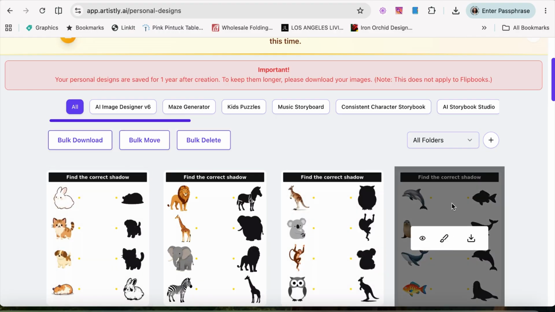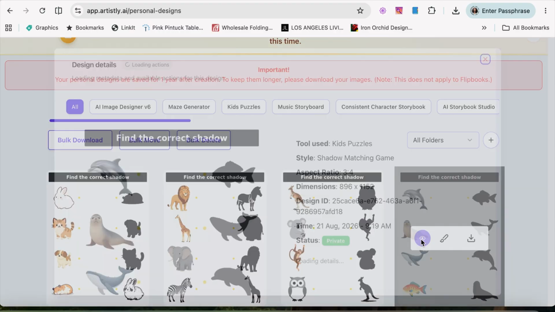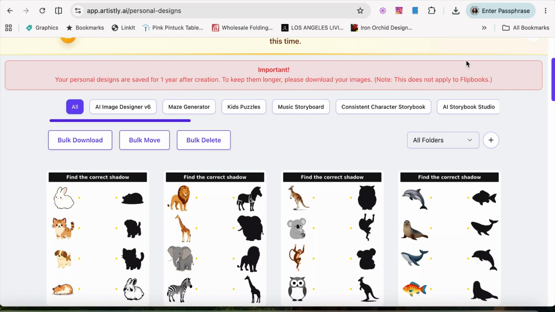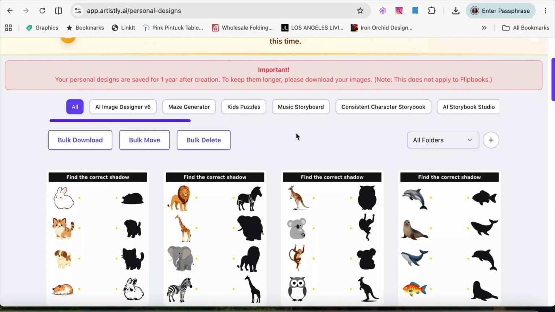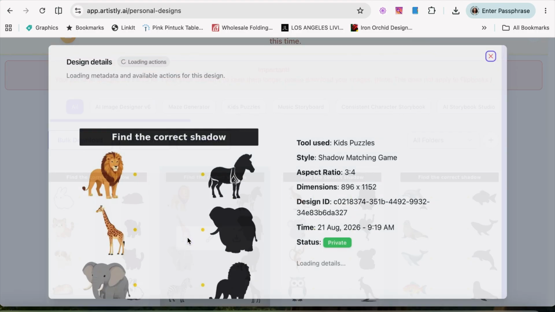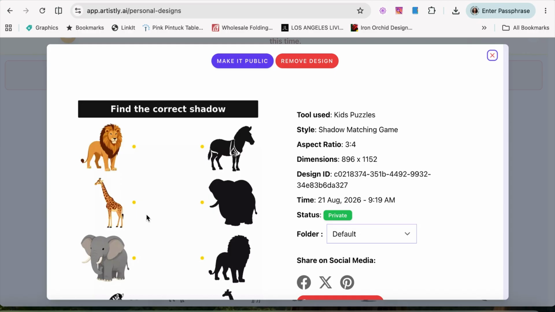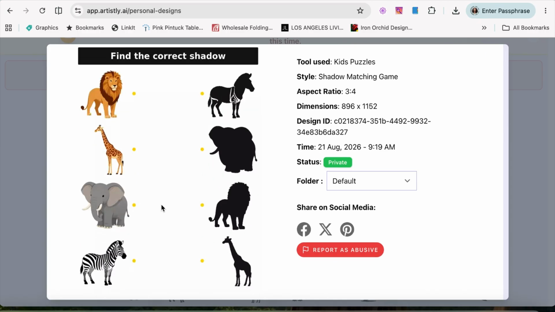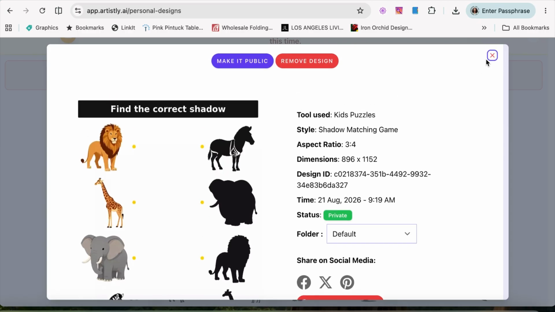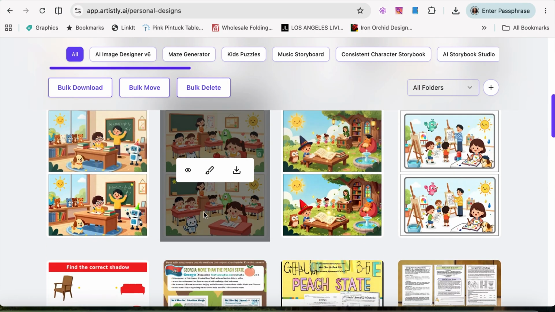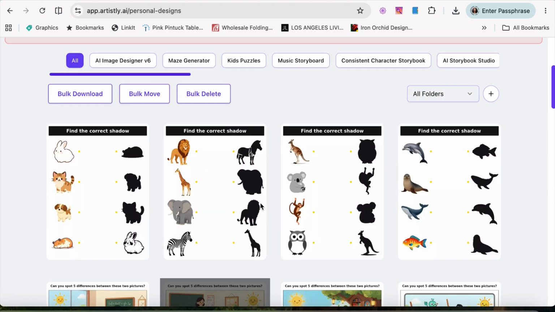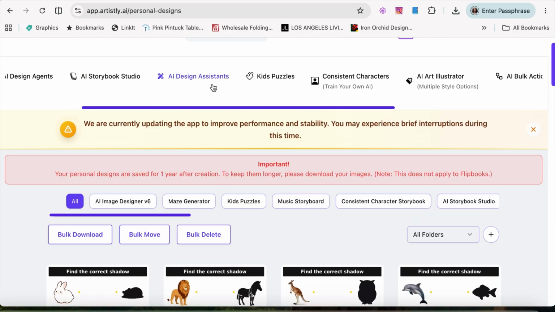So right here we have sea animals for one. This one here we have the owls and the kangaroo. And this one here we have zebras and elephants. So right here we already have 8 pages. So let's see if there's another one that we can possibly go in and generate for a kid's puzzle.